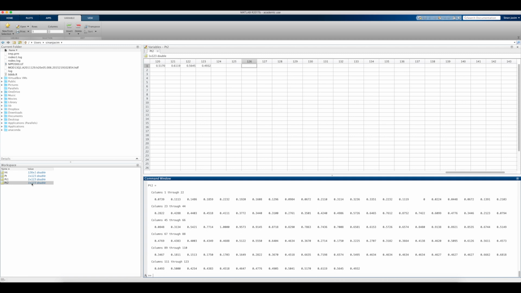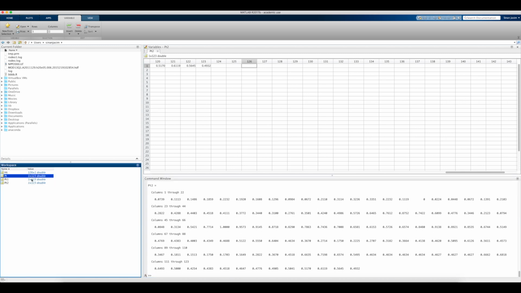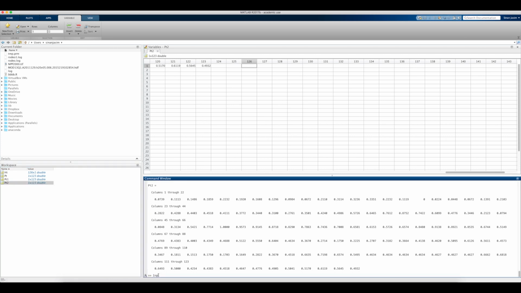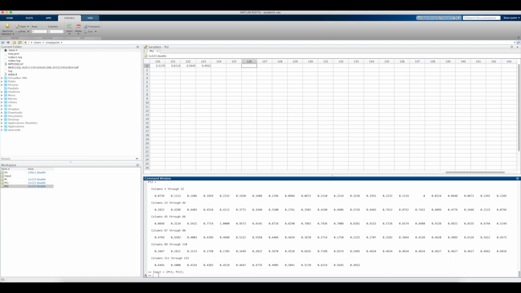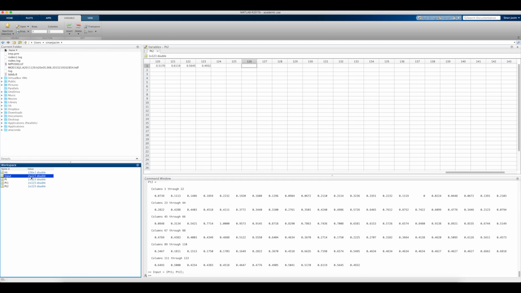So they are removed, and now we have the same number of observations. In this case, after this, we have to combine pt1 and pt2 to have one matrix as an input. Let's call it input, equal to pt1 and pt2. We can put a semicolon here. So this is our input.